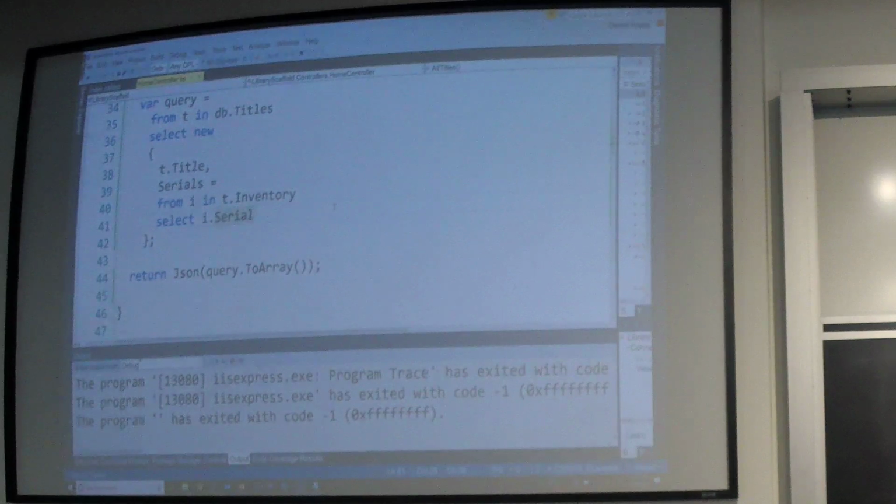Any questions? Yeah. Would that actually be faster? Would it be faster in terms of performance? No, it'll actually result in exactly the same compiled SQL. Yep.